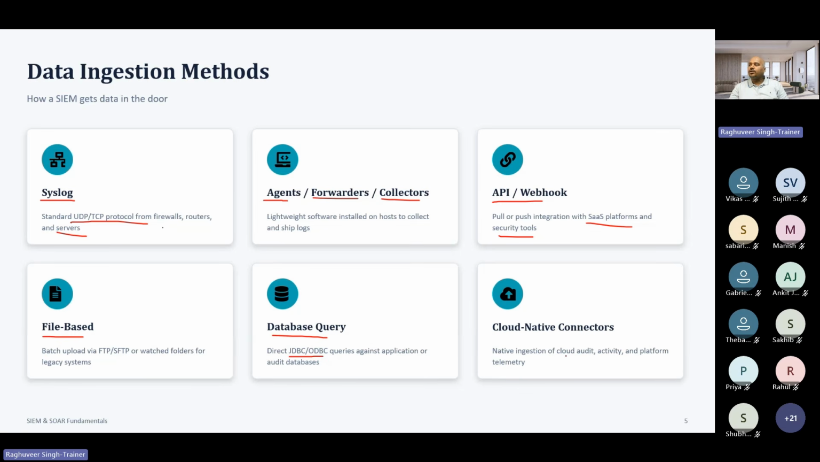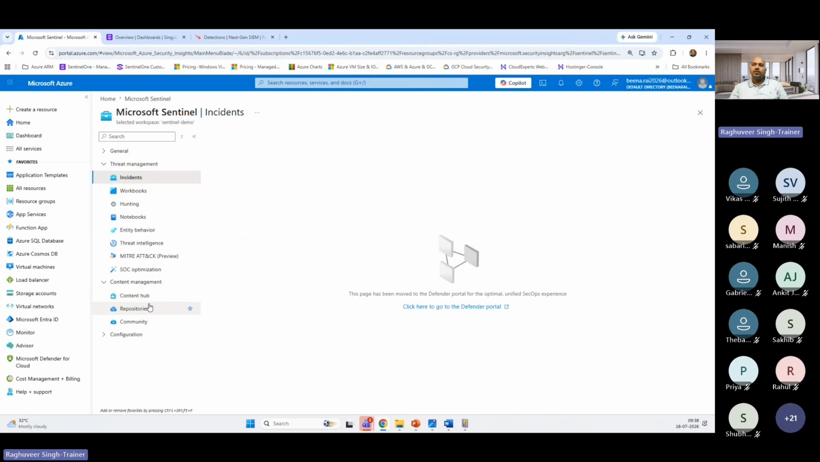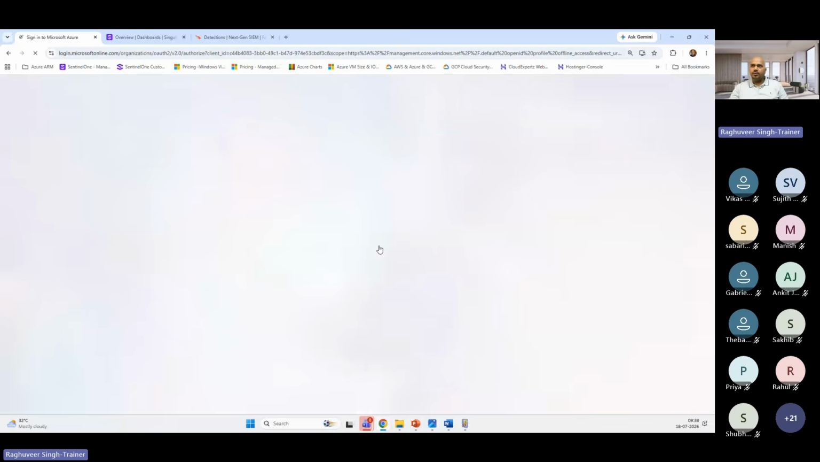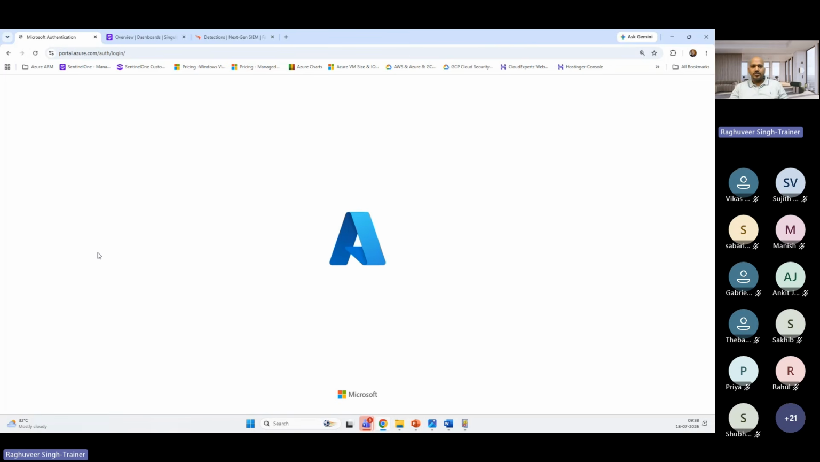And then you also have cloud native connectors. Cloud native connectors basically means these are out of the box connectors which are available to integrate a specific cloud service provider's log, or a specific application from that cloud service provider, to ingest into your SIEM solution. For example, if I navigate to Microsoft Sentinel, to Content Management under Content Hub, so they have moved Microsoft Sentinel to the Defender portal. That is the reason every time you try to access Microsoft Sentinel from the Azure portal, it will ask you to navigate to the Defender portal.